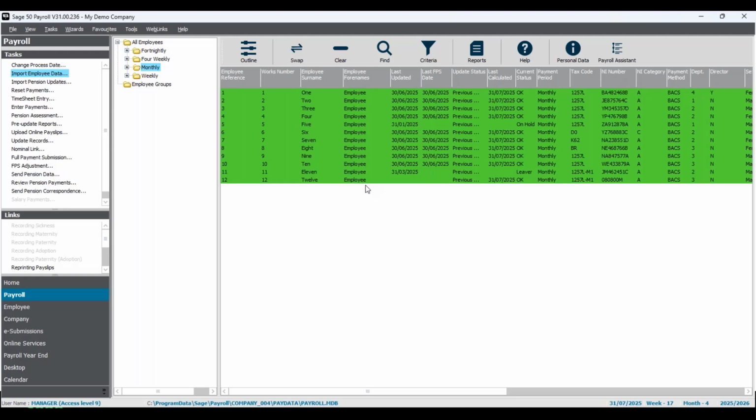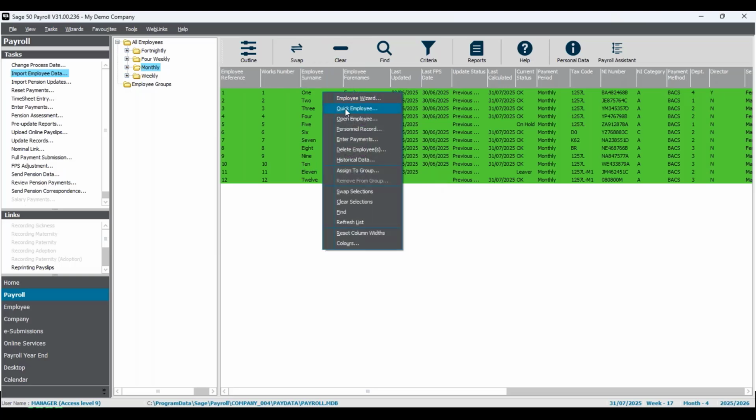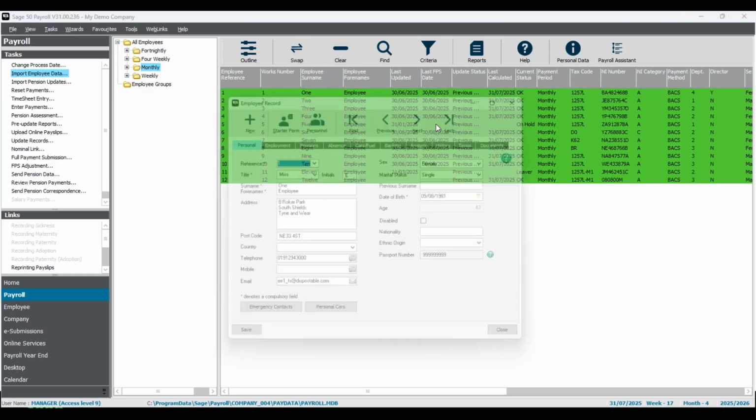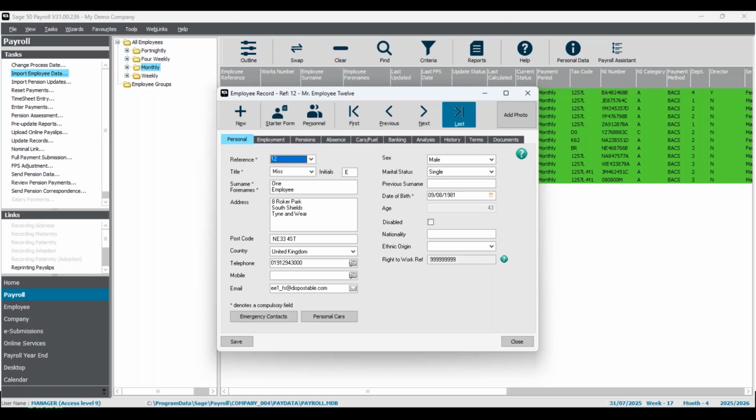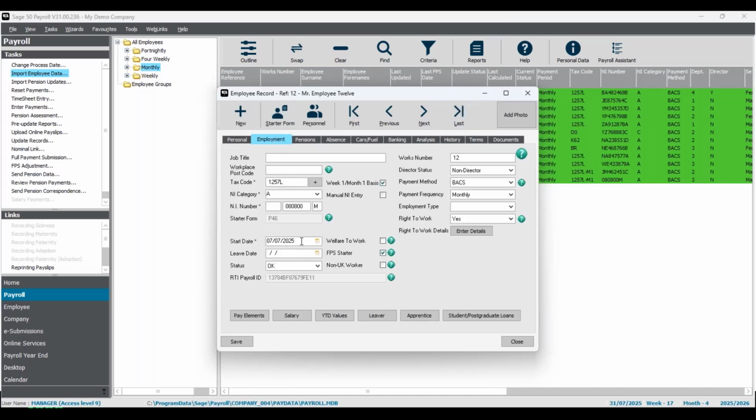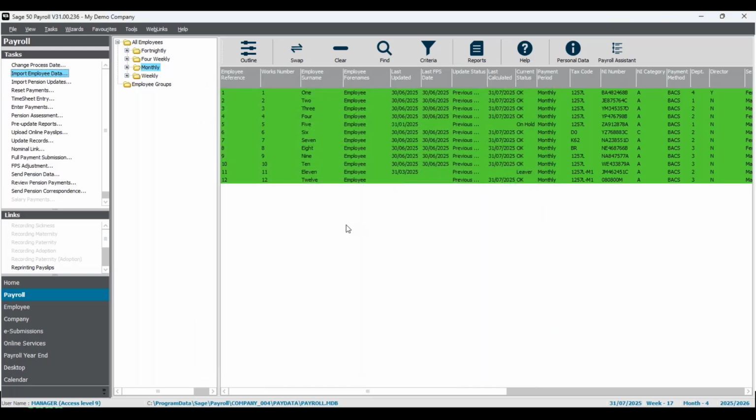And then I've also got a new starter as well, employee number 12. So notice they don't have a last updated or last FPS date. They've not actually been processed yet. And if I just check in the record, let's go to the last person there. I can see they started with me on the 7th of July 2025, so they're due their first pay this period. So that is everyone that I want to process.